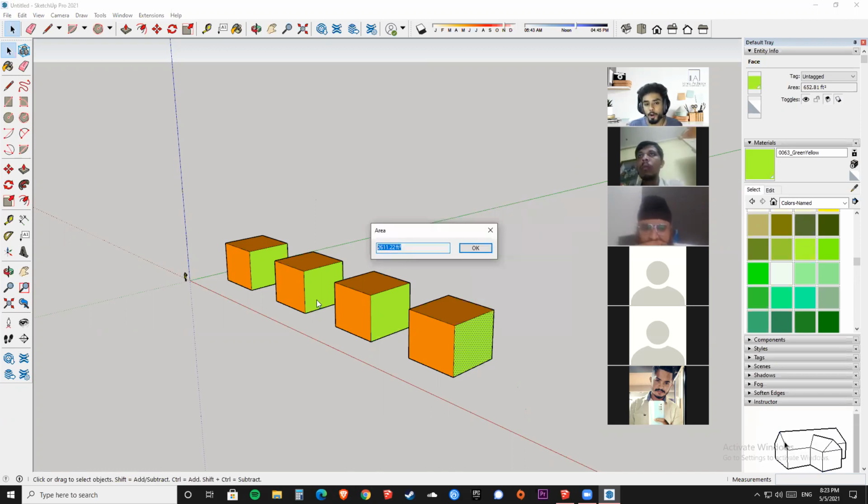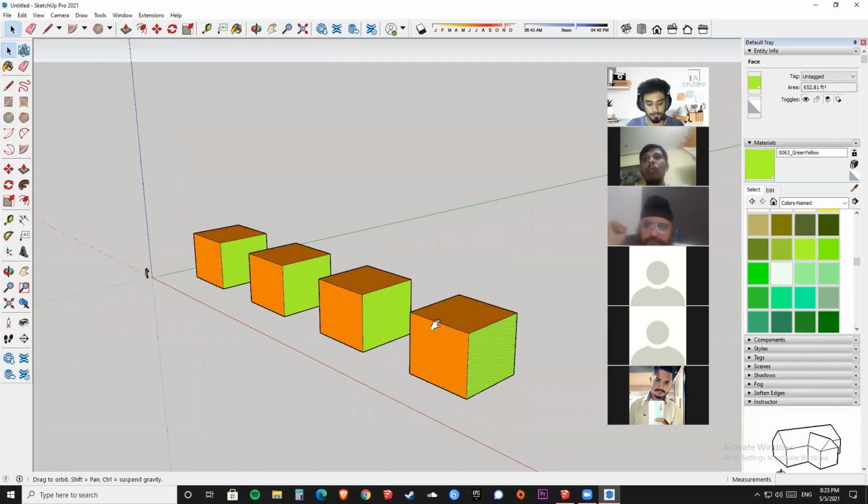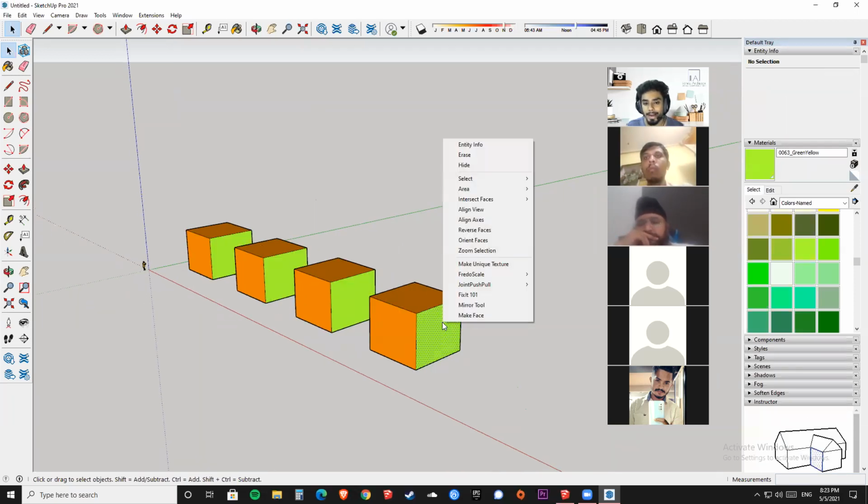The area of all these fluorescent green surfaces gets calculated. See, right now it's 2611, right? So we know if I click on one selection, the area of it comes up. So let's do one thing. I'll press and hold my Control button and select all these surfaces, and you see it's the same area. Right click, Area, click on Material.